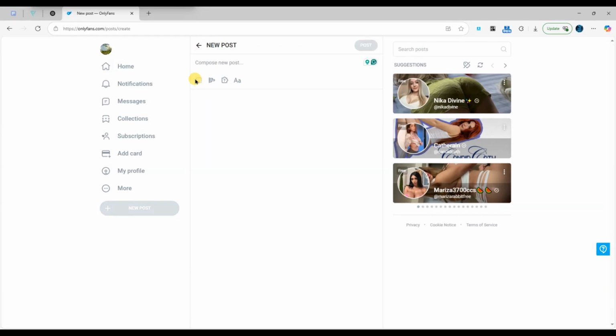You can choose files from your device or take new photos or videos directly from your camera if you are using a phone. After selecting your media, you can write a caption, add pricing if it's paid content, and even schedule the post if you want it to go live later.